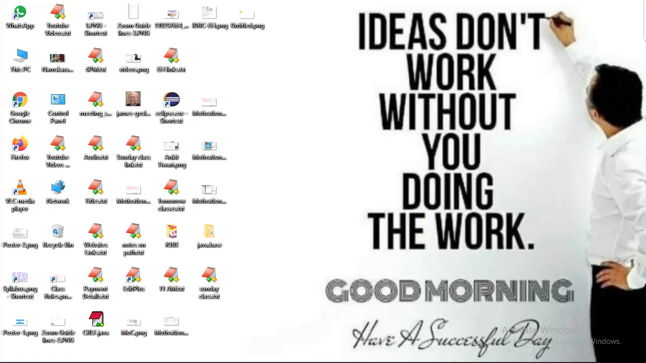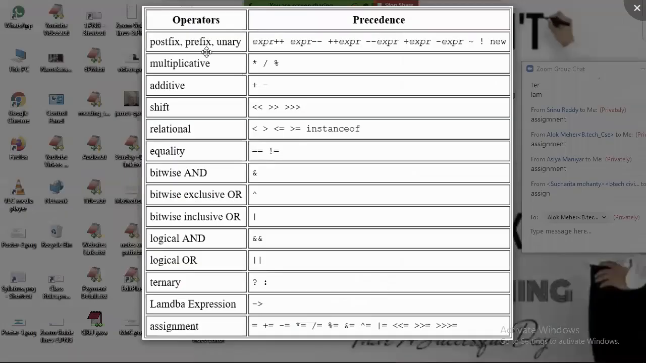And a very important point: the order in which we place operators from top to bottom is the order from first priority to last priority. The operators we have placed in a single row have the same equal priority. In an expression, whichever operator comes first, that operator is executed. For example, if in an expression division comes first, division is executed first.